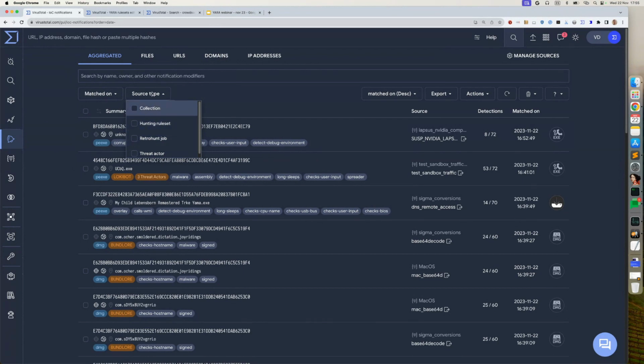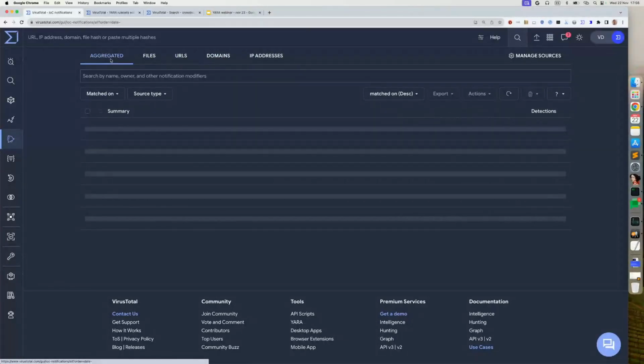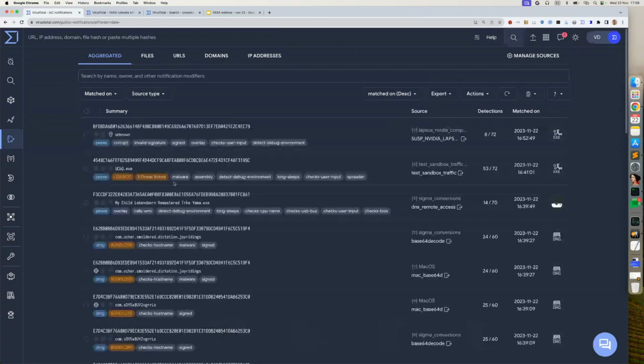There are different ways to get your IOCs in one single place, and then you can filter by files, URLs, domains, or IP addresses, depending on what you are searching for. But all the data will be in one single place, which hopefully will make things easier for everybody in order to find all the results from all the different hunting stuff that you are doing.